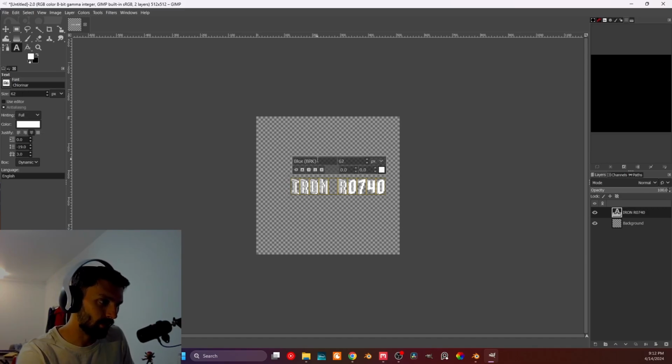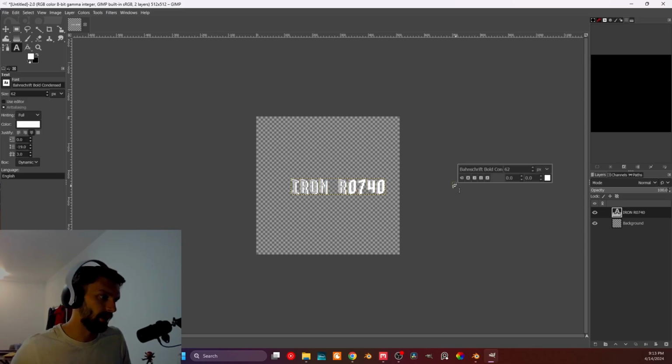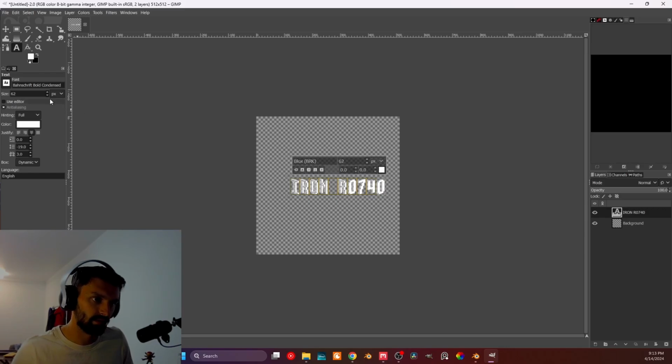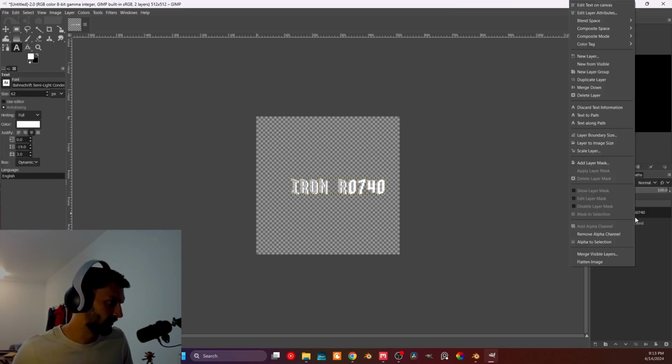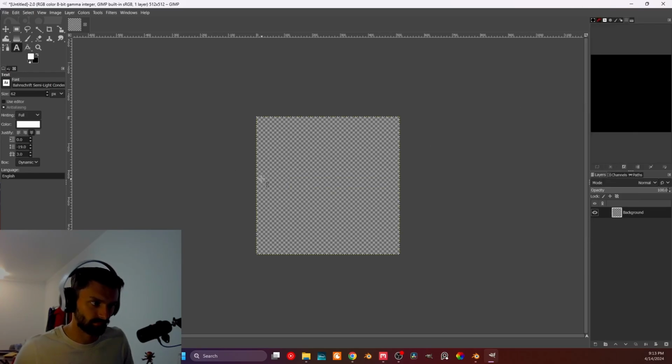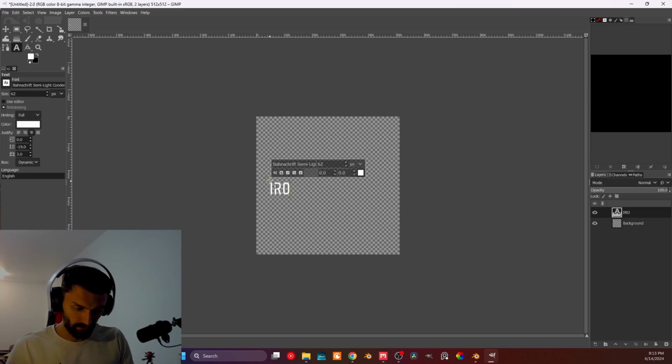So by selecting all these, you can actually just go in, and usually it should work. Just select this and then select the font. For some reason it doesn't work this time, which kind of annoyed me. So again, iron R0740. This is not the code. It's 7040. Yeah, this looks more like it.